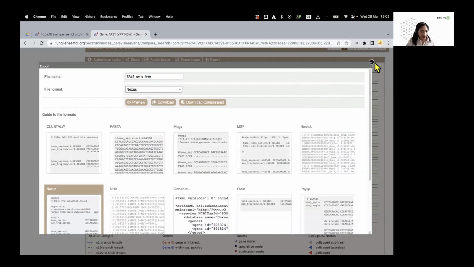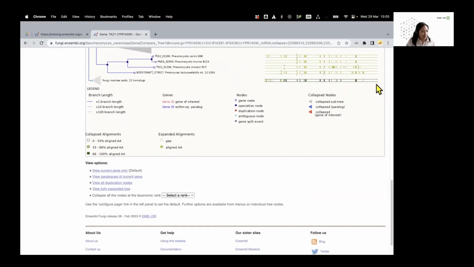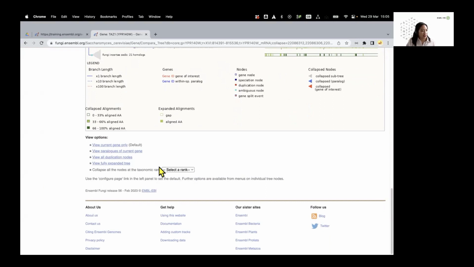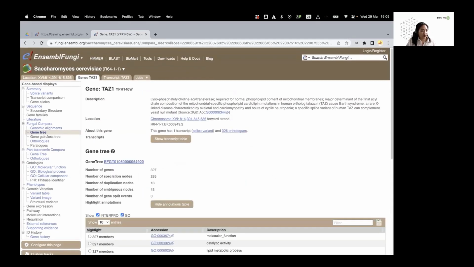Okay, so we don't want to download this alignment file. We'll close the menu for now. One last thing I want to show you, at the very bottom, we have some view options. So you have different ways to view this tree, but you can also collapse nodes in bulk. So you don't have to click on the individual nodes one at a time. If you know you want to collapse nodes at the family or order level, for example, you can just select it from this drop-down menu here. If you select it, that will update the tree.